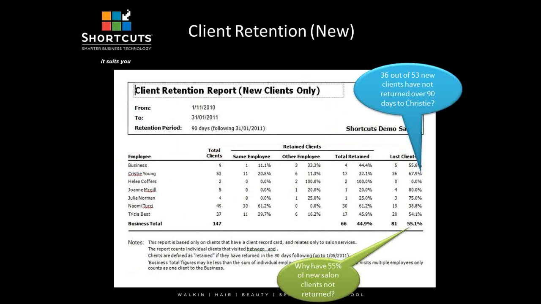Okay, so the next report here is the client retention new. So this basically tells us all the new clients that have come in, have we retained them? So with this particular one here, we can see 36 out of 53 new clients have not returned over 90 days to Christie. So that's 67%. So for some reason, our clients are not wanting to return to Christie. She's had a very high number here.